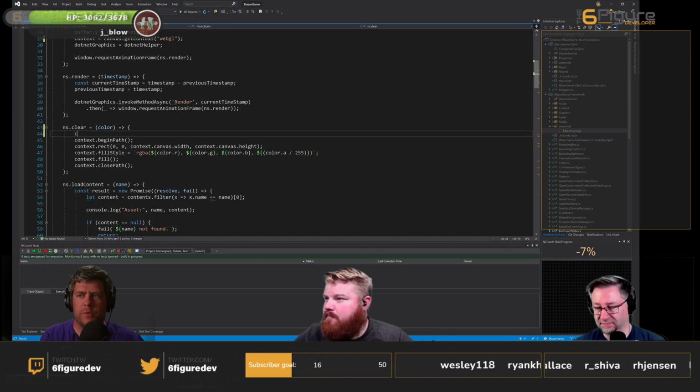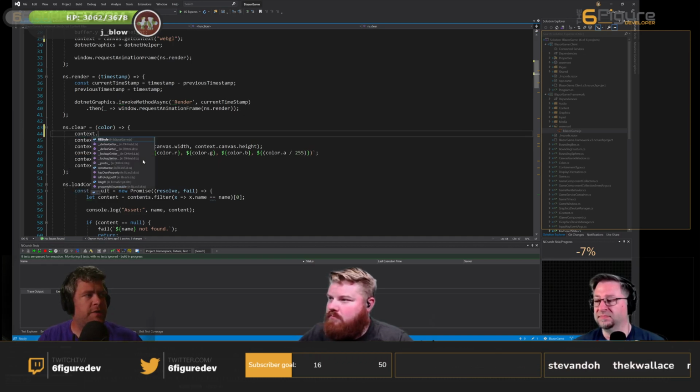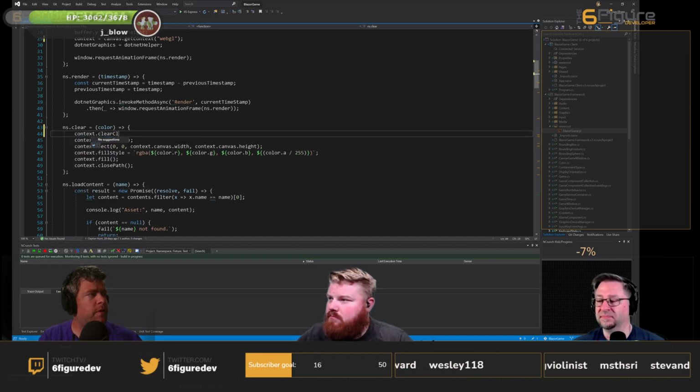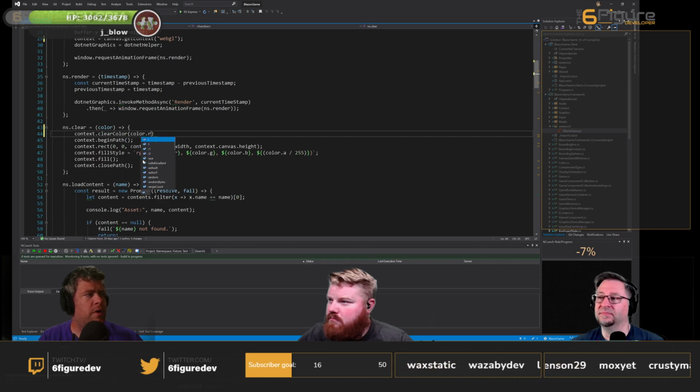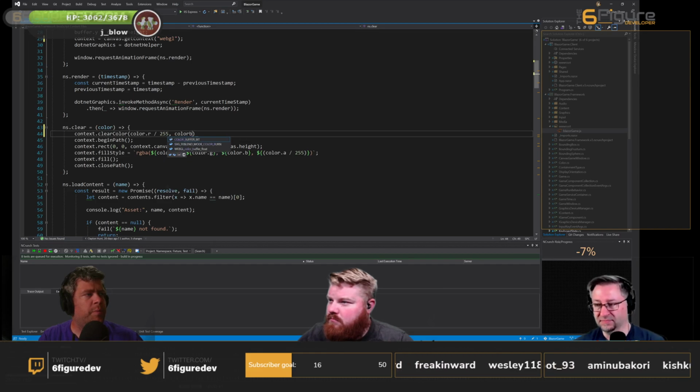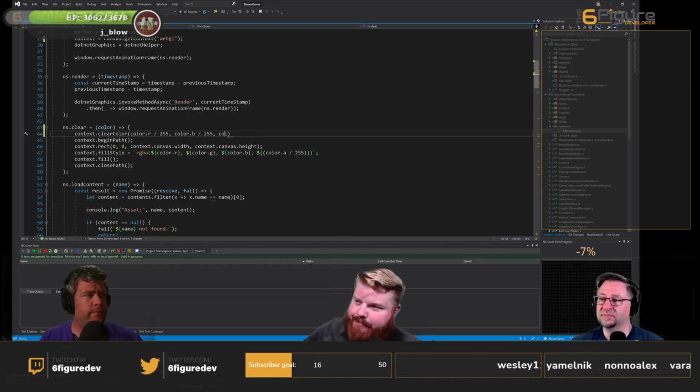I'll leave this code up so that we can reference that in a second, and then I don't have to think. Clear color. Okay, so I'm going to assume they're in the same order because it's not telling me. So it would be color R divided by 255, color G divided by 255, color B divided by 255, no, RGB.